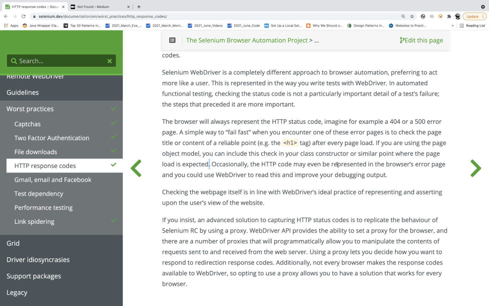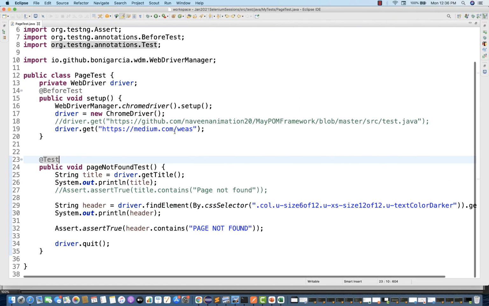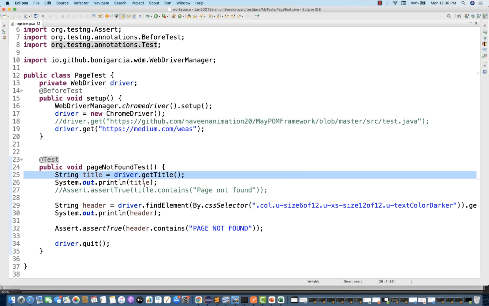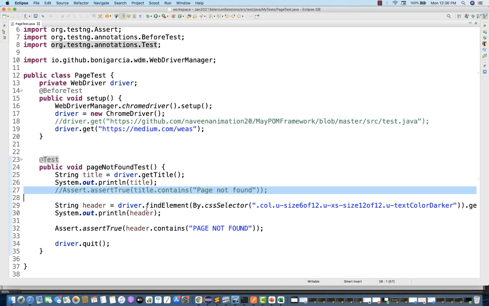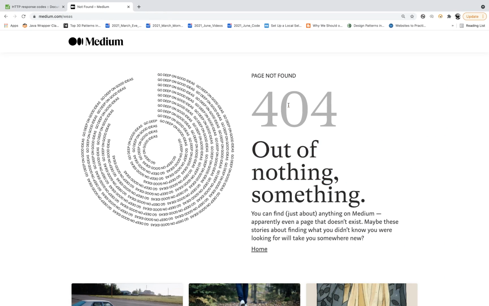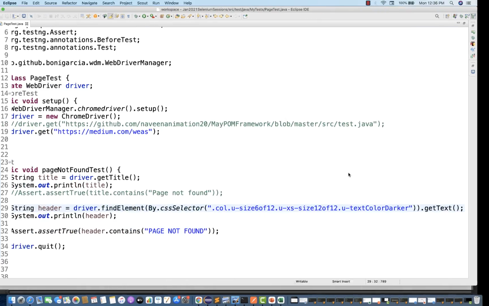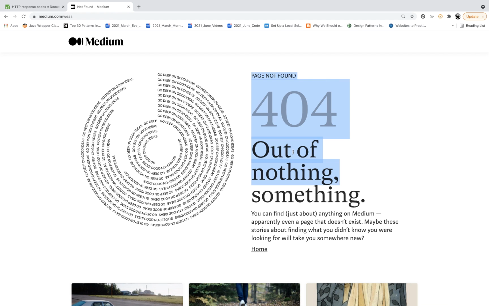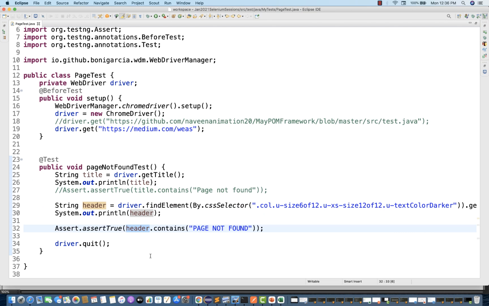may even be represented in the browser error page, and you could use WebDriver to read this and improve your debugging output. I'll show you a simple example that I have created in the form of code. I'm calling this particular URL, launching it on Google Chrome. First, I'm capturing the title. If you really want to write an assertion, you can write it. And then you can simply capture that particular element, this entire element. Then you can write an assertion that if that header contains page not found, yes, it contains this page not found, or maybe 404 or something. Then you can write a sysout over here and then quit the browser.